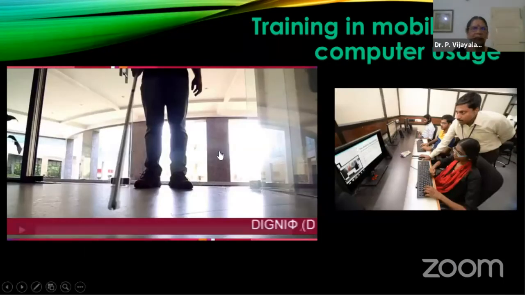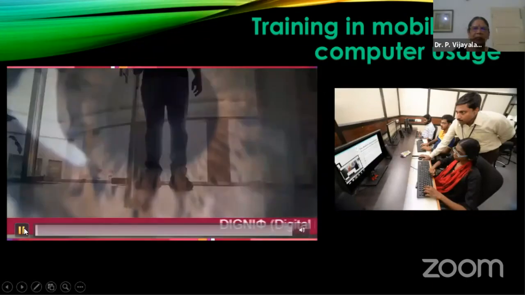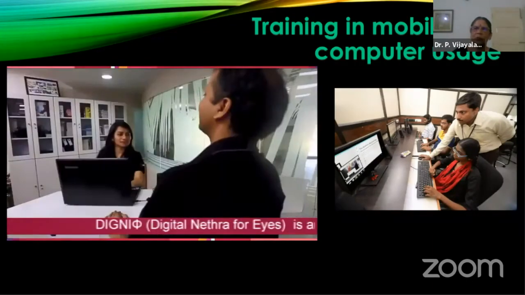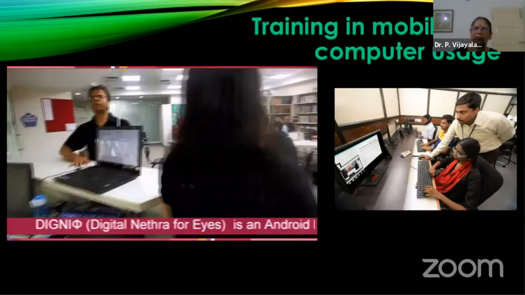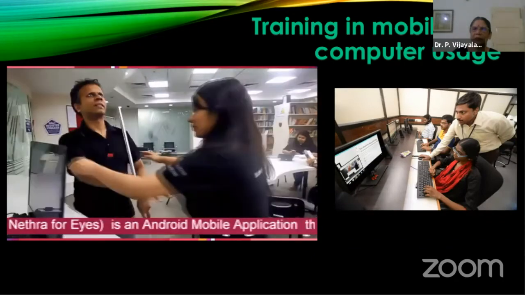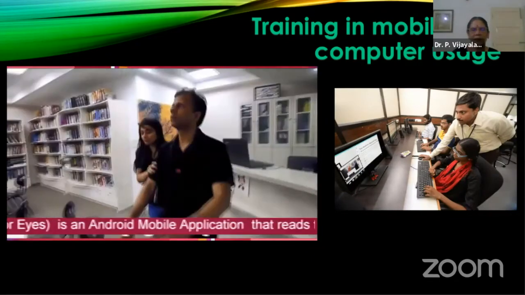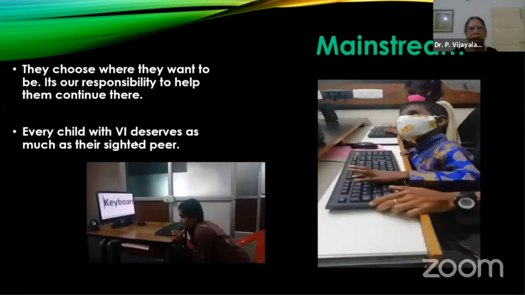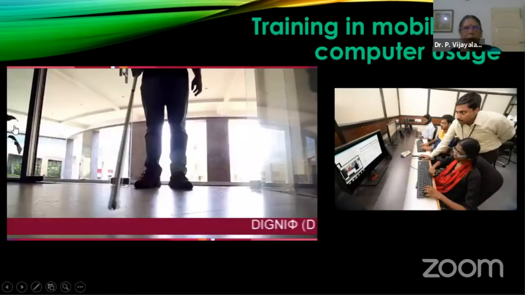And what is this Dignify? This is a recent one, used to train these people to use a mobile for reading a book. And this is very good in reading because even if you stop, you can stop, and if you want to go back to the previous page, it can go.